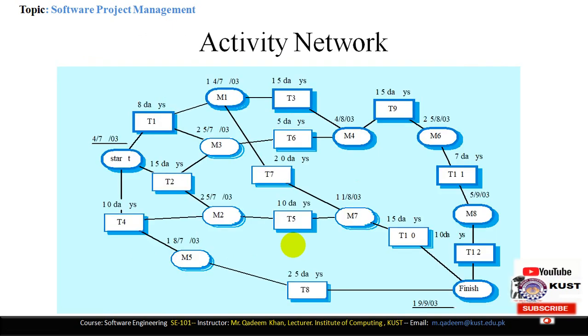Now, we can convert the previous table into the activity network diagram. This is the activity network diagram. It is exactly like a graph where all nodes are milestones and activities. Here you can see that the activities are defined using task 1, task 2, similarly task 3 and so on, and task 12, which is the final task.